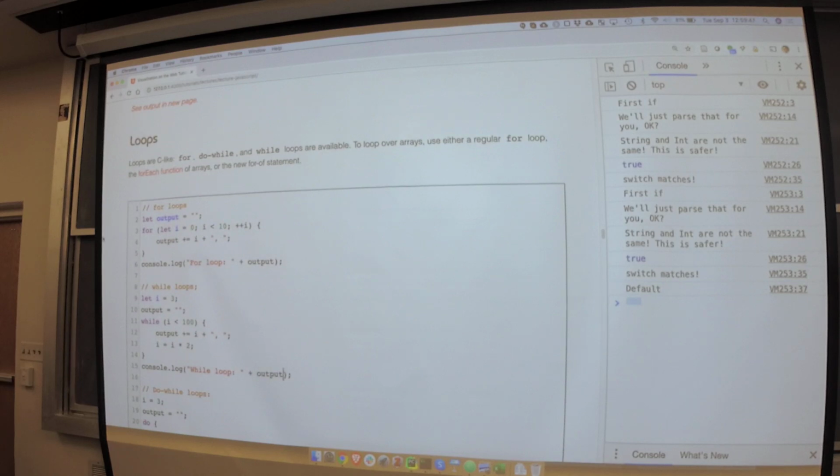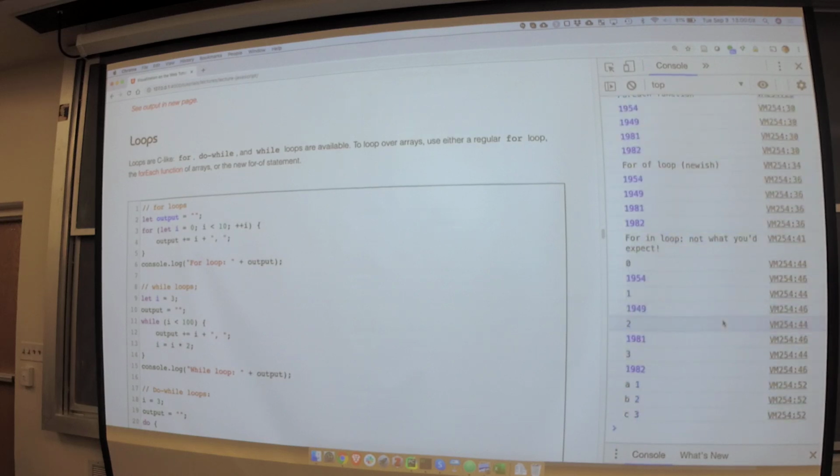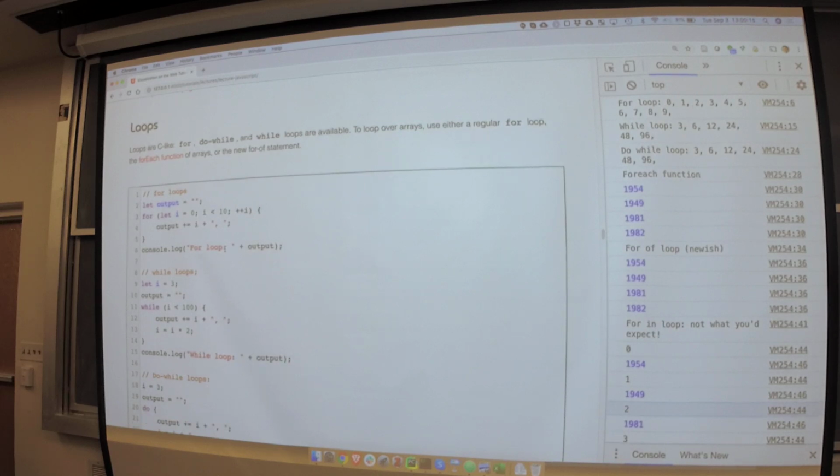For loops, we have for loops, do-while loops, and while loops. And so the for loop has the familiar syntax: I define my counter, I give some condition, and then I use some increment operator for that counter here, and I can simply output that. So if I run that, I simply get my for loop is 0, 1, 2, 3, 4, 5, 6, 7, 8, 9, and so on.